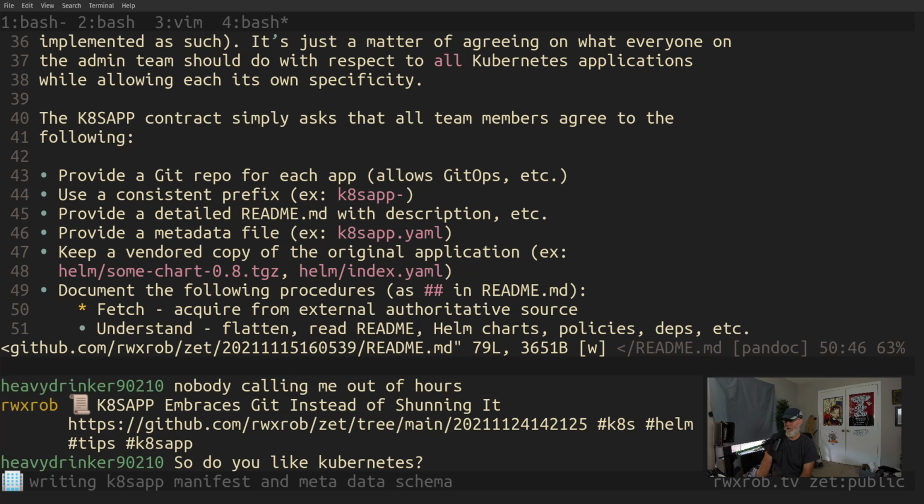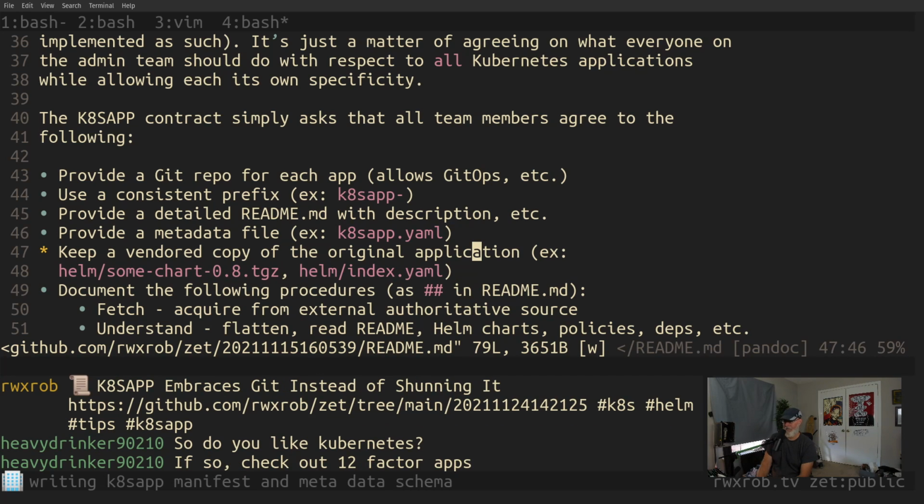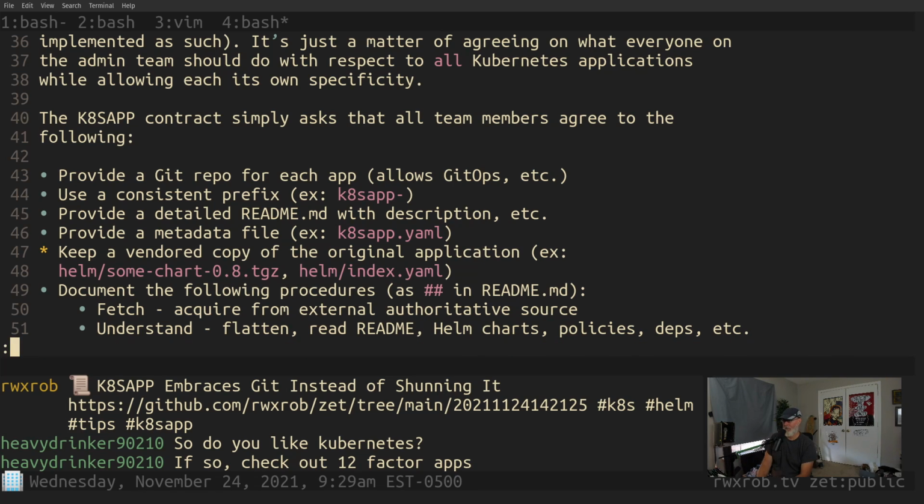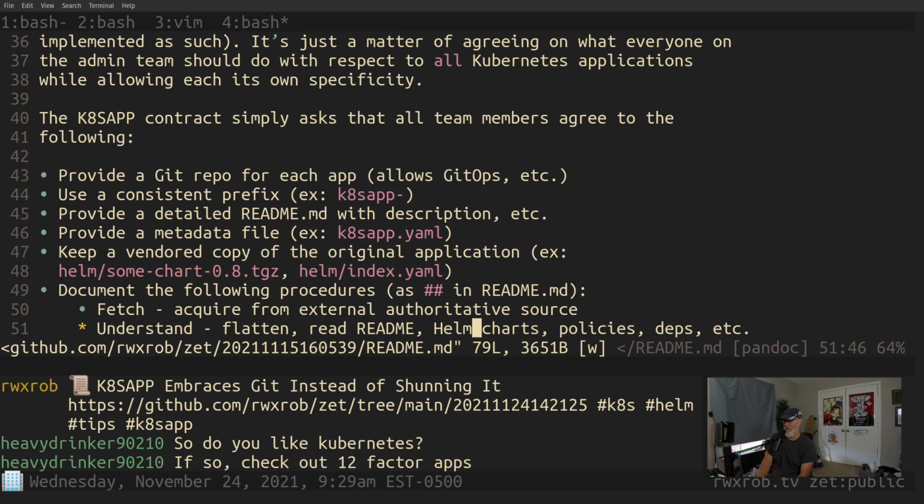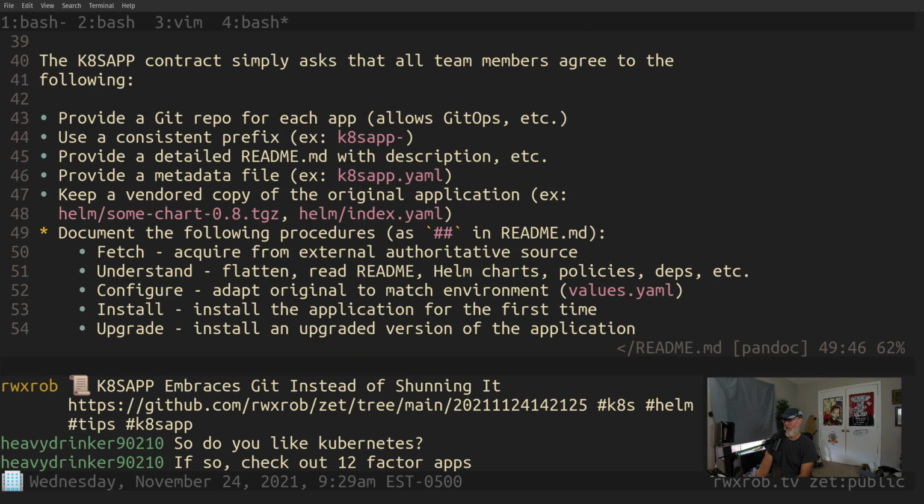Do I like Kubernetes? Yeah. Yeah, I don't like Helm at all. 12-factor apps, I know about 12-factor apps. Yep. Document the following procedures in the README.